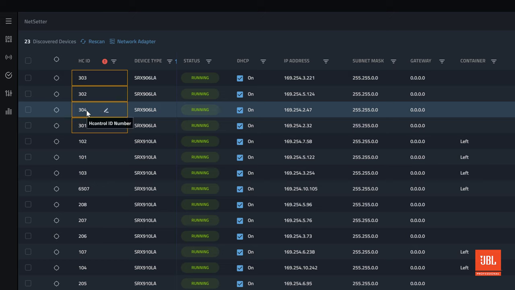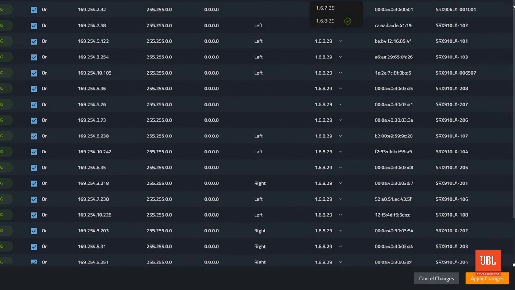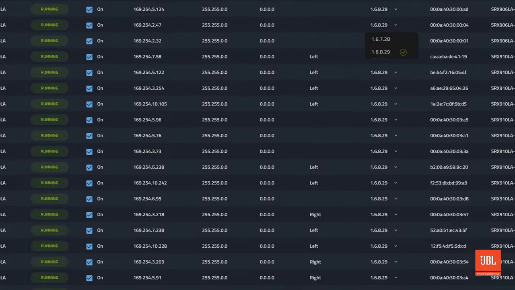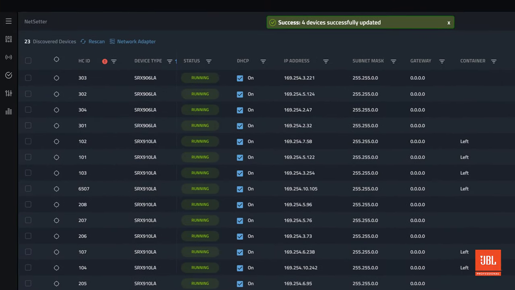Like IP addresses, HCIDs are changed as soon as you hit Apply Changes. The device's LCD screen will update to show the change. Logically assigning easy-to-remember HCIDs to your devices will help speed up the design and deployment of your audio system.